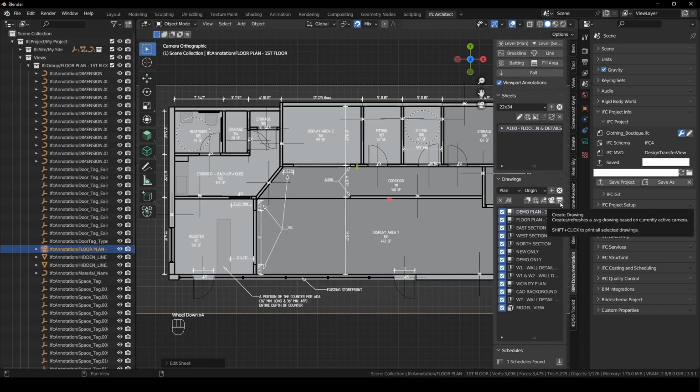So here in the print, you can say create drawing here, or we can say shift. You can see there's a little thing that says shift click. If we shift click that, I regret that because it's going to take a little while, but essentially it's going to print every single drawing there one at a time.